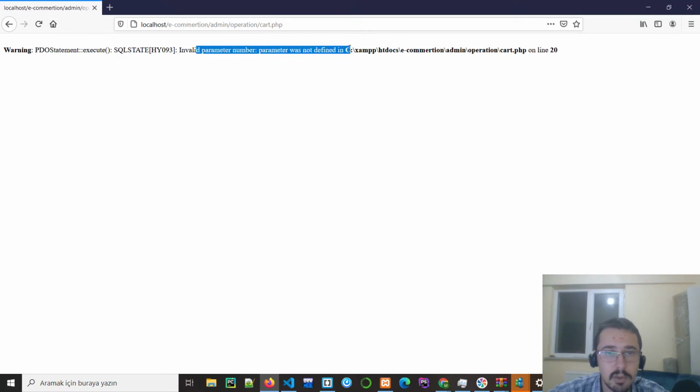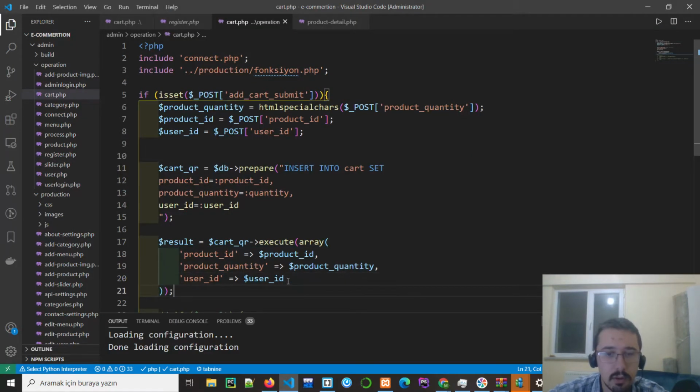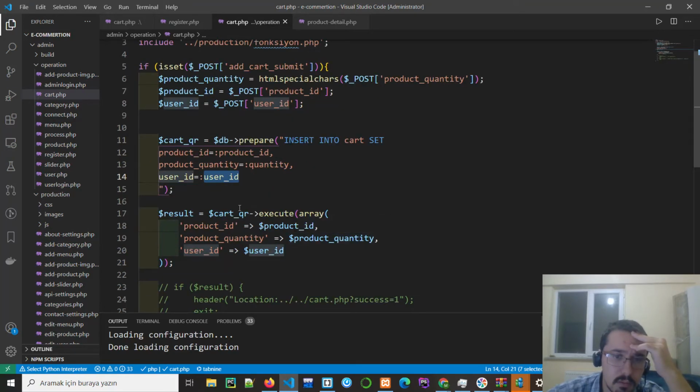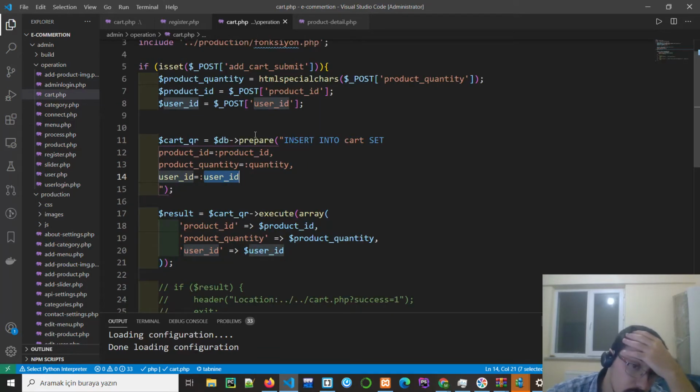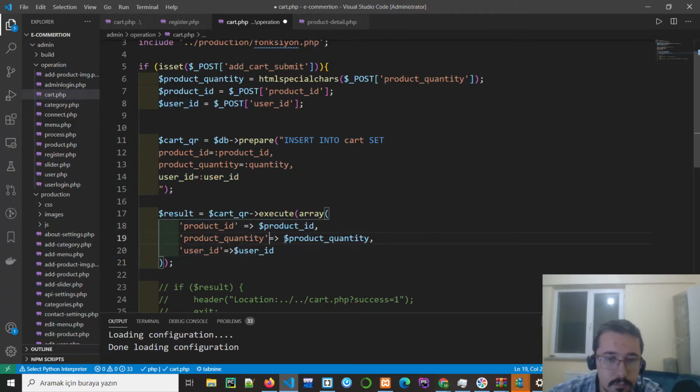Invalid number of parameters was not defined in line 20. Let's see. User ID, user ID, product ID, product ID, user ID. Where is the mistake? Why does it say invalid number of parameters? Execute, prepare, insert into chart, set product ID, product ID, product quantity. It must be quantity, not product quantity.